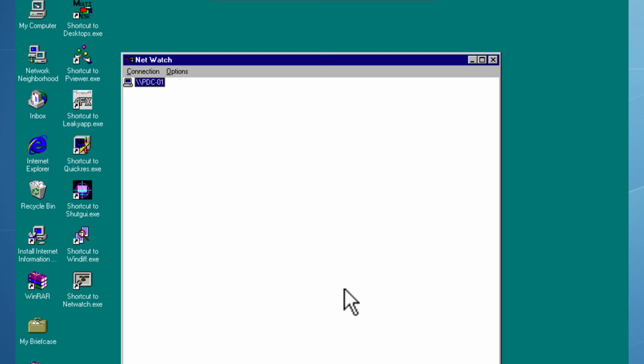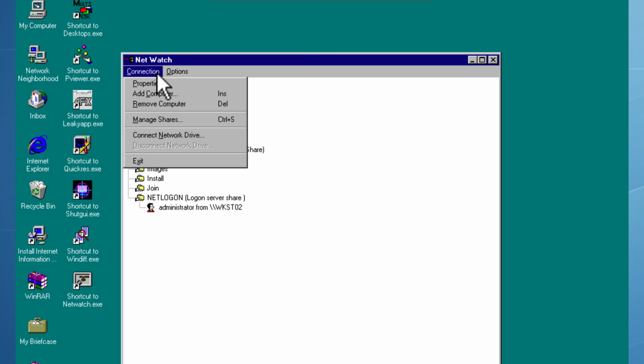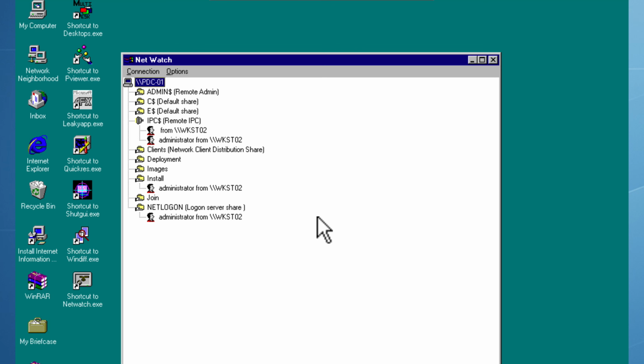NetWatch let administrators see shared folders on an NT server and which users were connected. I connect to a share from a workstation, then go back to NetWatch and refresh the display. The workstation and user account show up under that share. This makes it clear who was accessing the server.